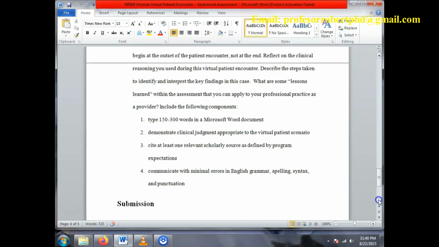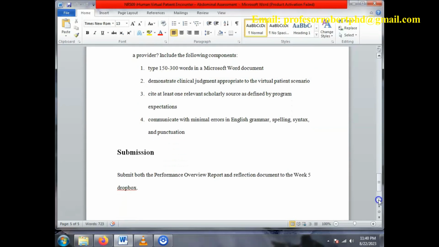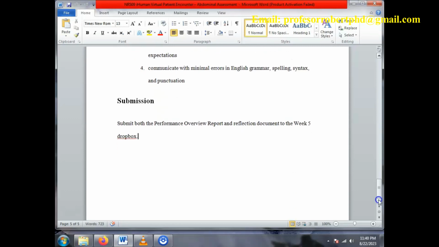Include the following components: 1. Type 150 to 300 words in a Microsoft Word document. 2. Demonstrate clinical judgment appropriate to the virtual patient scenario. 3. Cite at least one relevant scholarly source as defined by program expectations. 4. Communicate with minimal errors in English grammar, spelling, syntax, and punctuation.